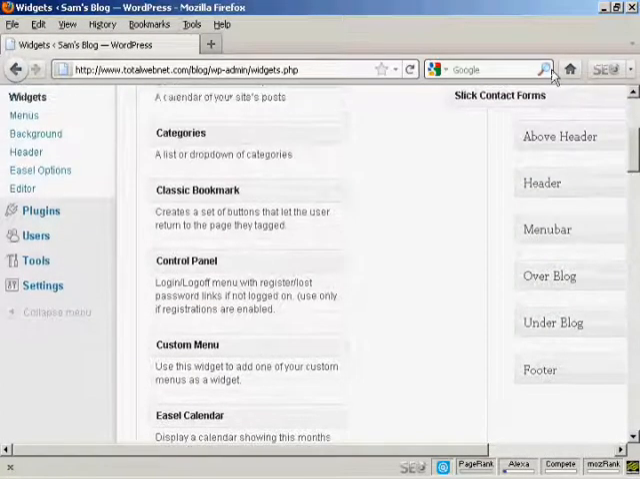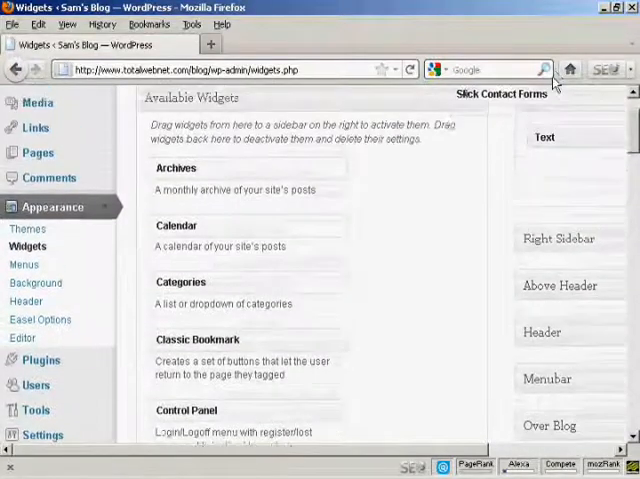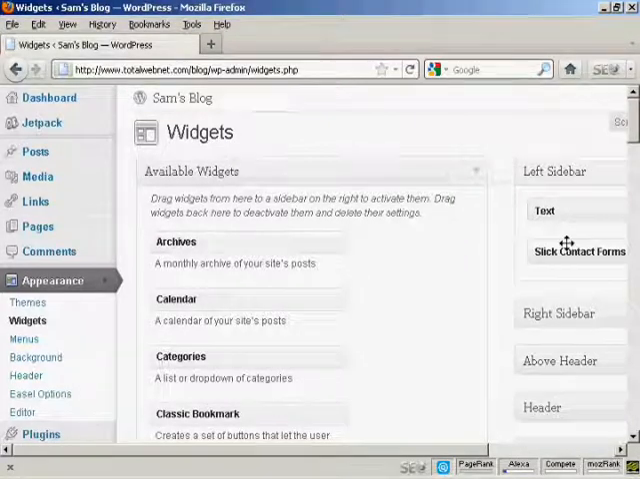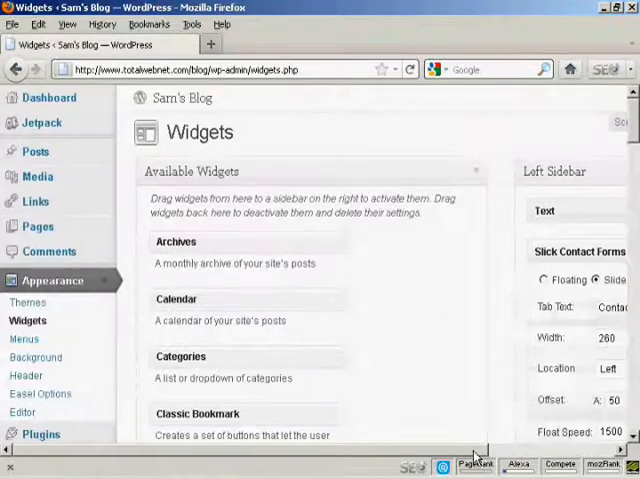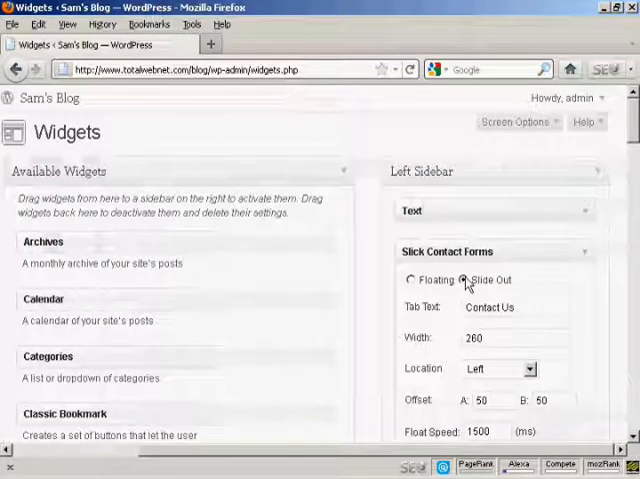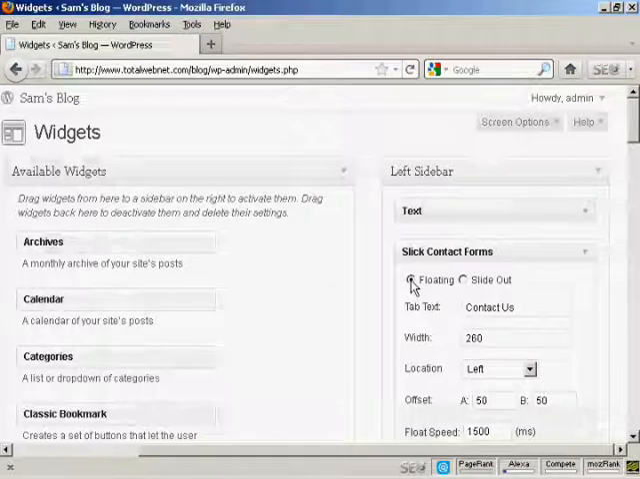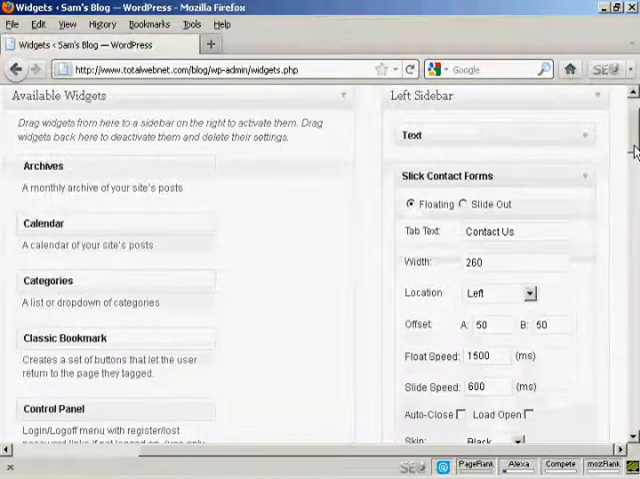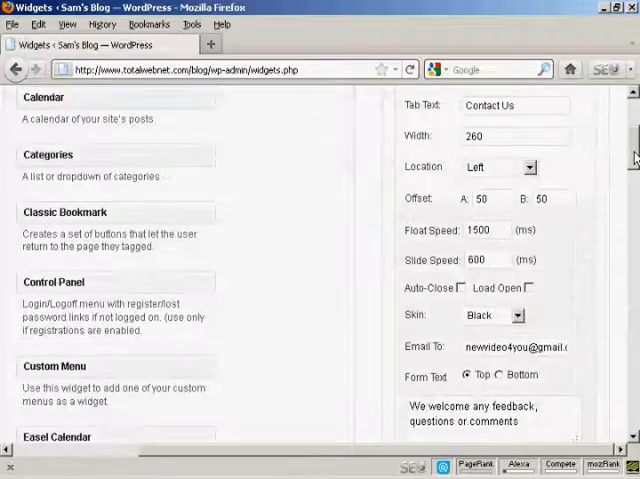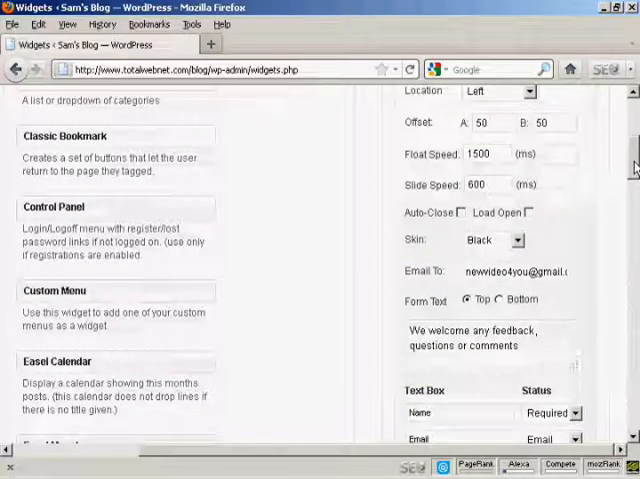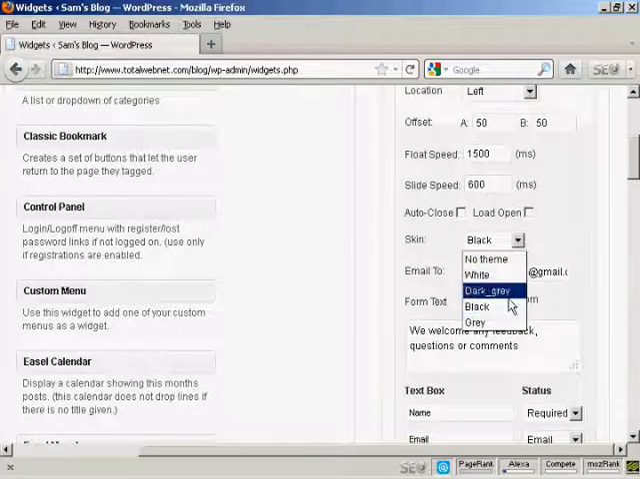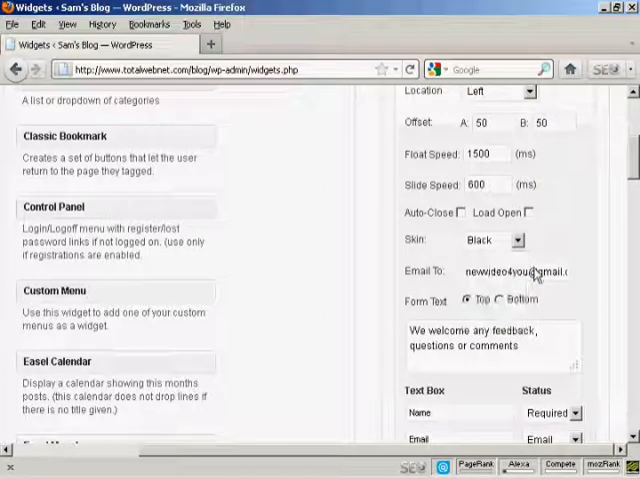I'm going to put it in the left sidebar, and then configure it here. You can have either floating or slide out. I'm going to have it as floating, and the tab text, contact us. I'm going to leave the width and the other things here set at the default settings, and the skin I'll leave as black because that will fit in, but you can change it if you wish.